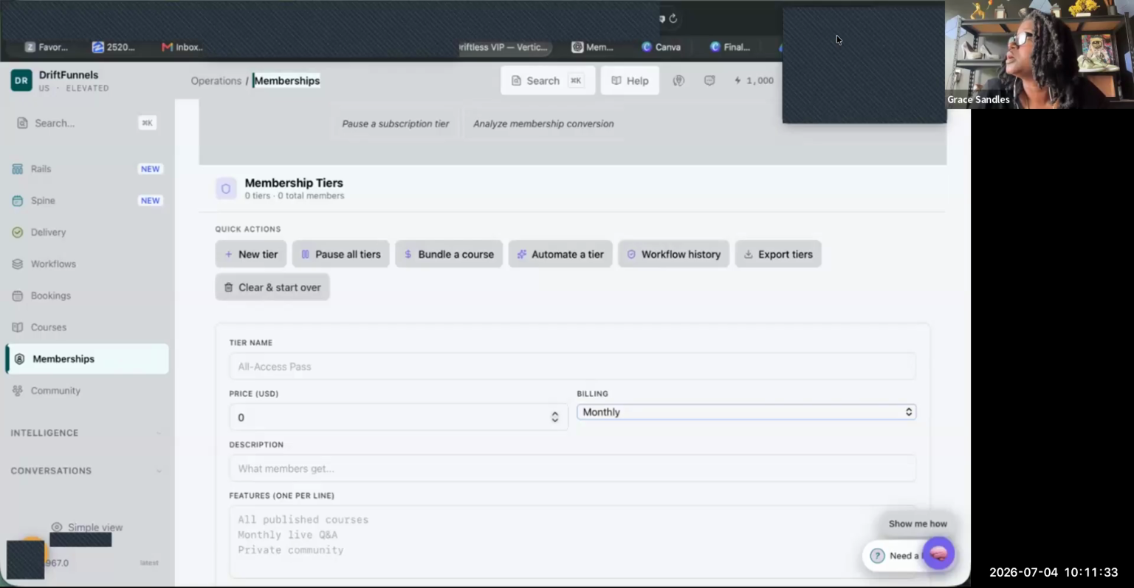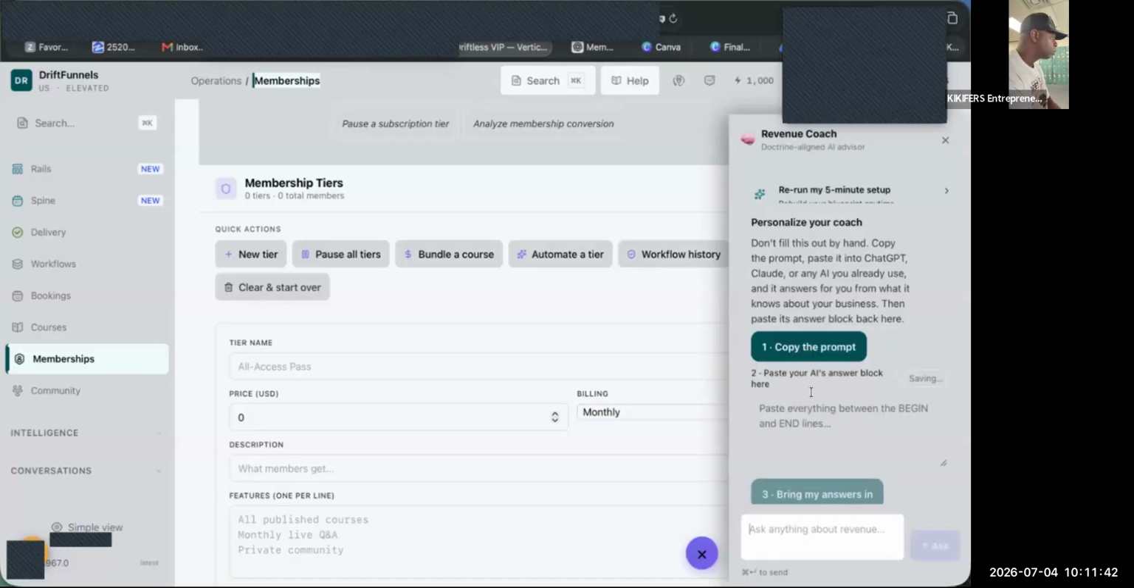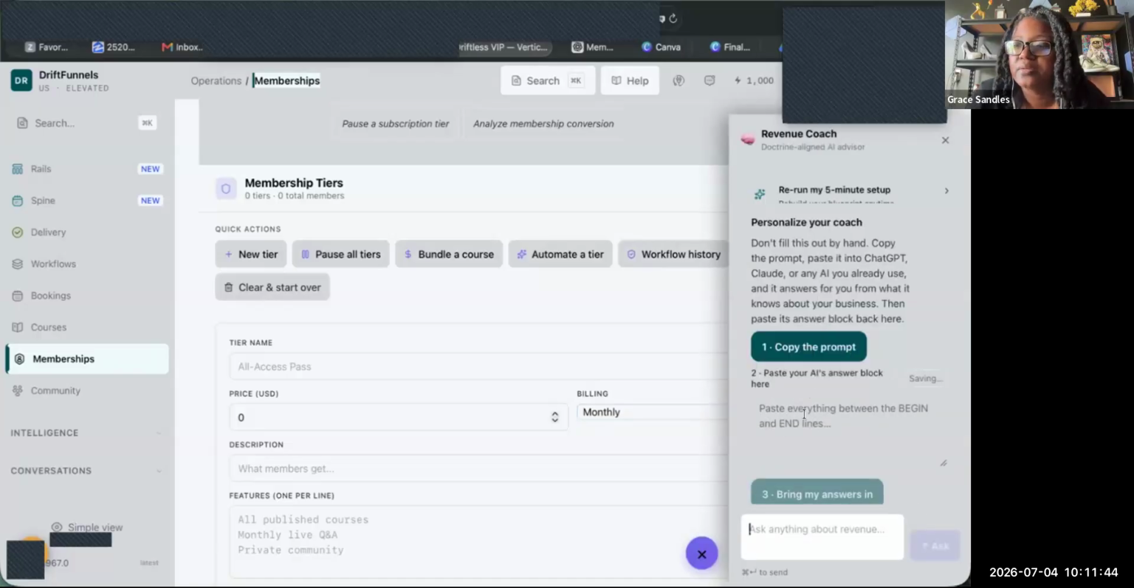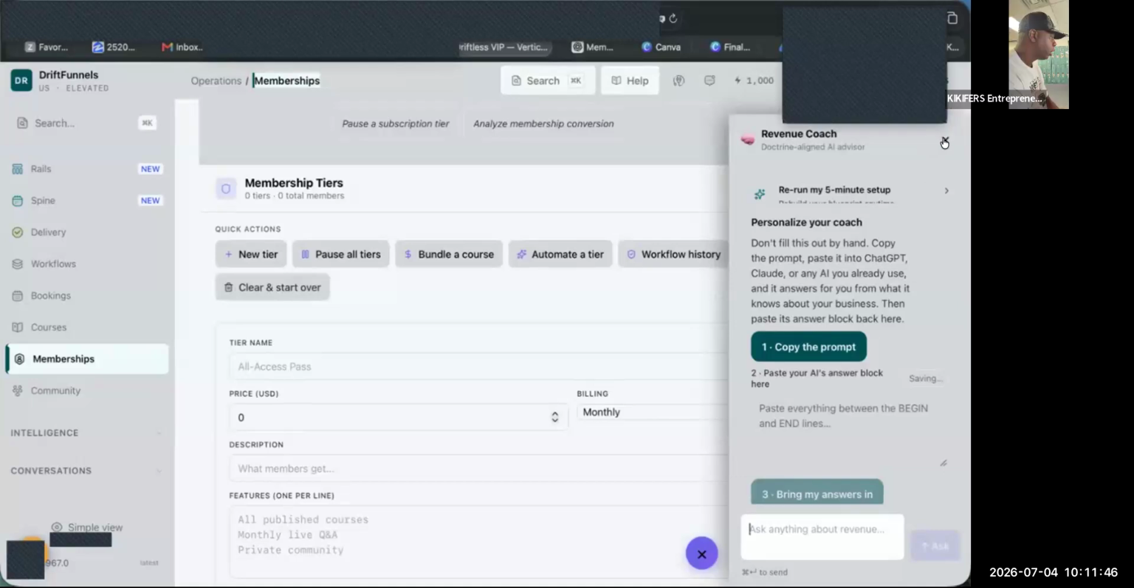Also, the JSON that we created when we hit the little brain, where you copy the prompt and paste the JSON right here, that can go in there as well. Got you. Okay.